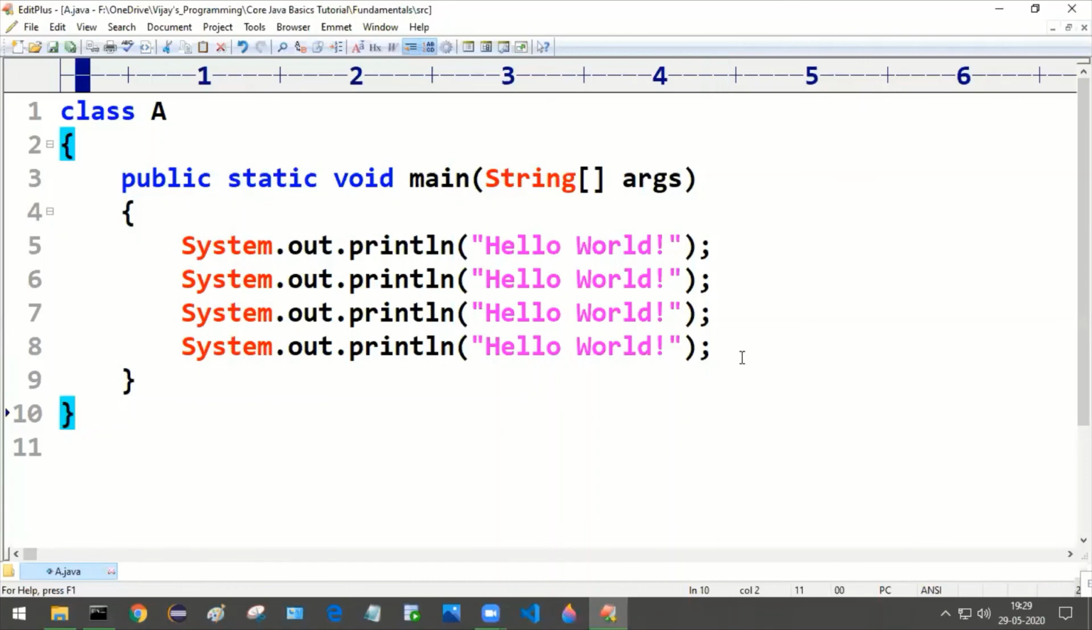Basically, we can have any number of system.out.println statements. It doesn't matter how many times you write that statement. That purely depends upon your requirement. Thank you.